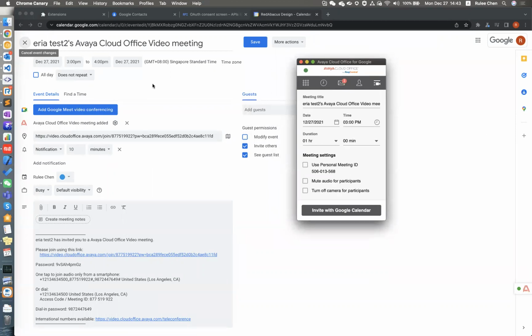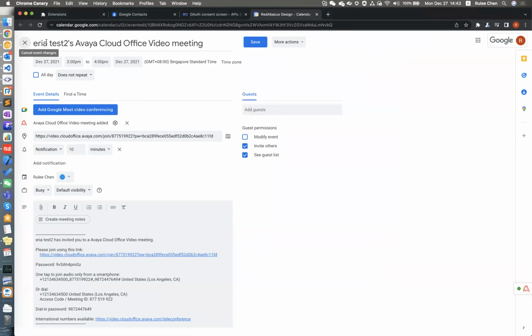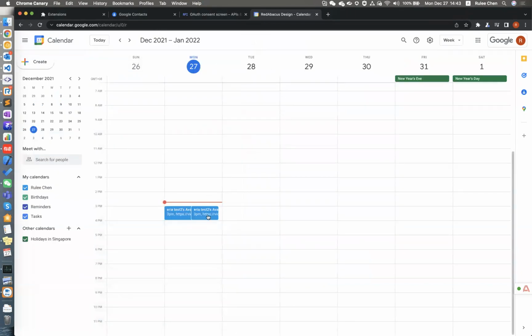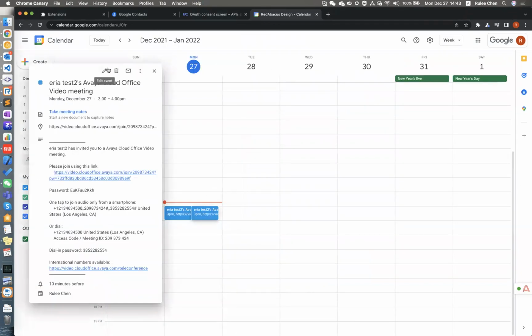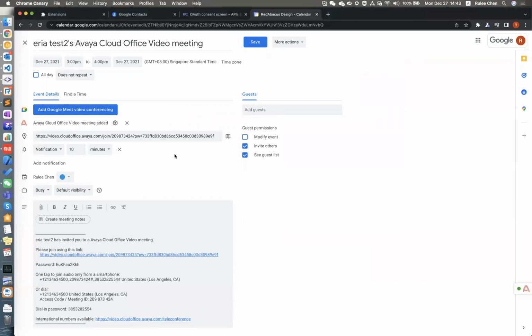Okay, our app inserts the meeting title, the location, and the invitation in the description field. Okay, let's save it. Okay, then I think that concludes my demo. Thank you.